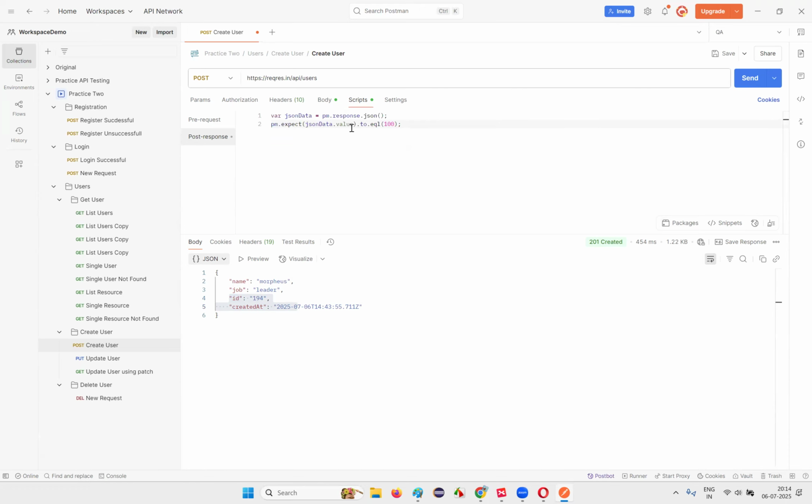Here pm.response.json means this JSON body it will take and store into this variable. This entire JSON code will come into this one. From that, I want to take the ID. Remove all this stuff, and I want to see what is happening, which ID is coming. I want to check what I have to do.